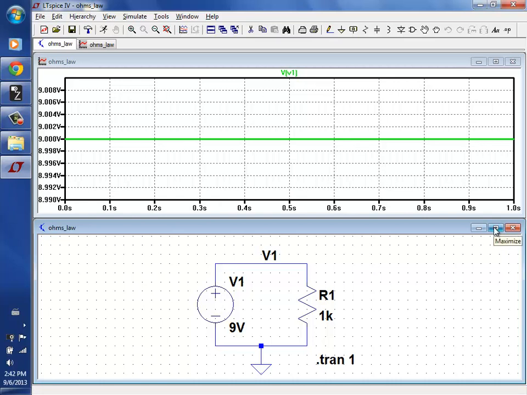How do I measure the current through the 9-volt source? Let's put the cursor over here. Notice which way it defines as positive. That can be frustrating if you got a homework problem that says find the current and it puts it the other way through the 9-volt source, because when you do your simulation it's going to give you a negative.